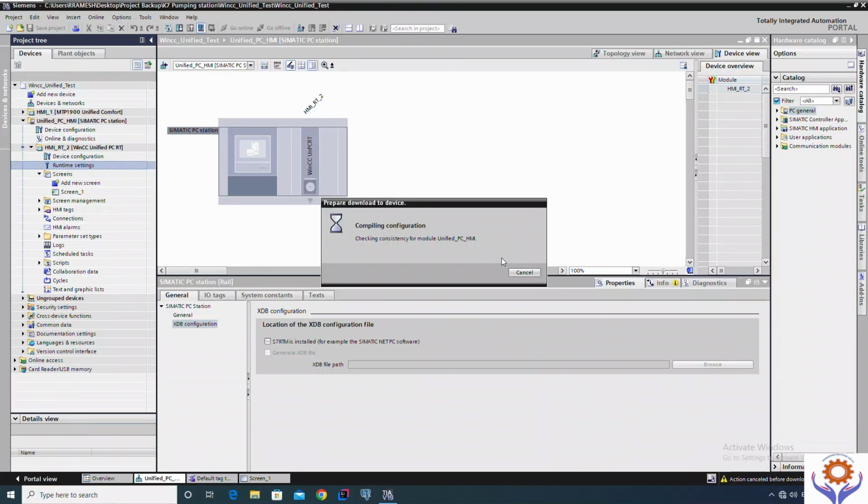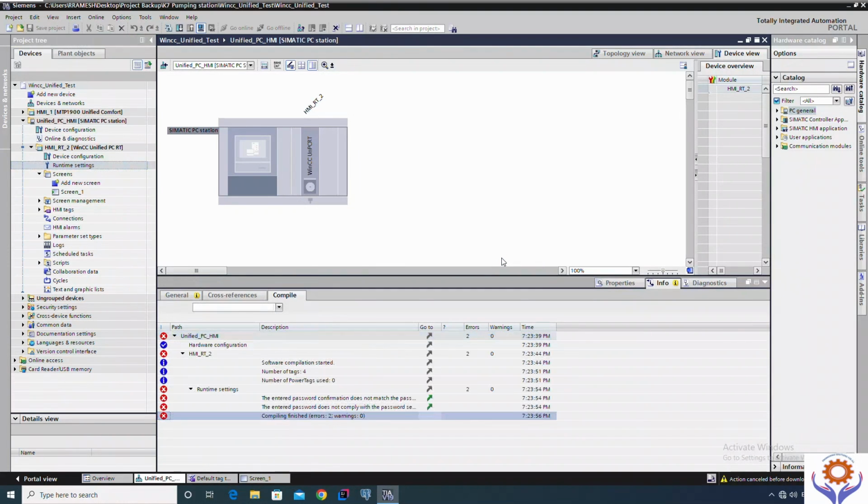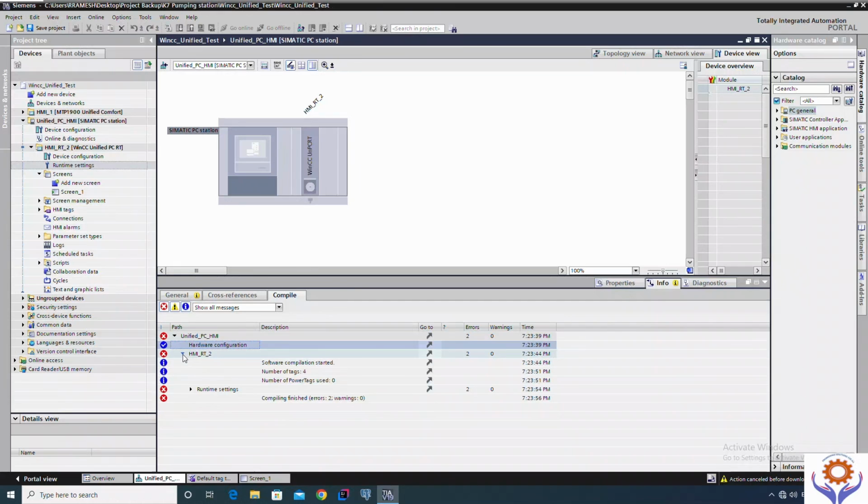And now I will try to download the simulation. So it is preparing to download to device. From this button you can find it is, see, it is compiling now. We can see there is some errors. What is the error exactly you have in this communication? So you can find here all the things. See here, you already have 2 errors.